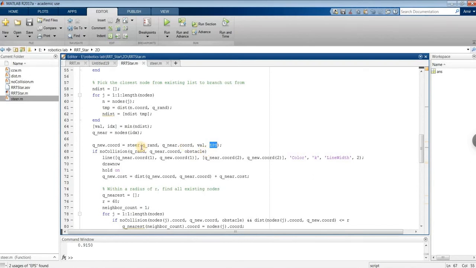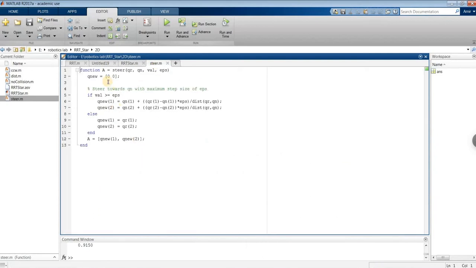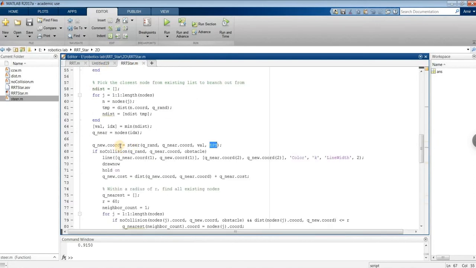So we call this function steer, and what this function does is it actually makes a new point q new at a distance EPS from the nearest point, and this is how we do that. These are some commands here, and the output of this function will be returned to this q new coordinates. So we now have a new point.